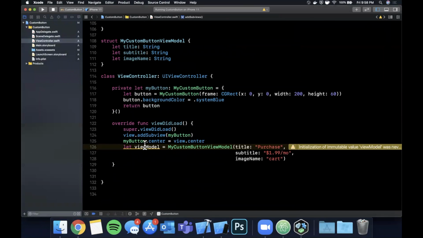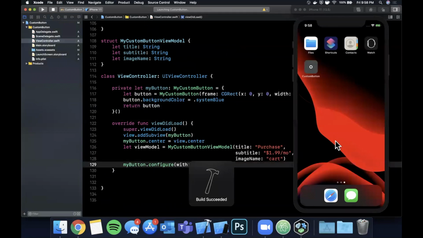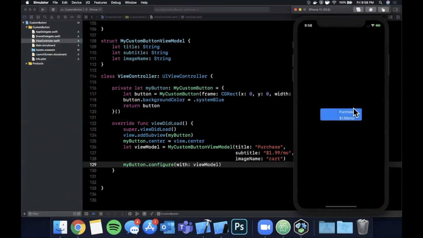Oh, well, duh, we need to use the view model. Okay, totally my fault. So my button dot configure, passing that view model. Let's try that one more time. Okay, so we've got the title showing up, the subtitle, but where is our icon?